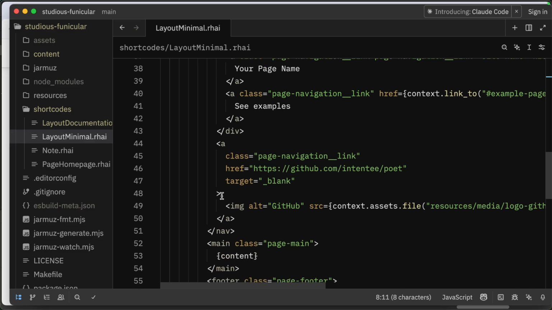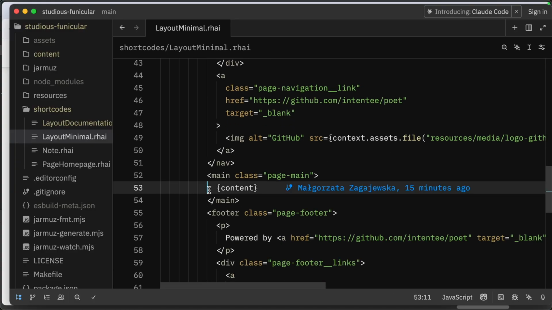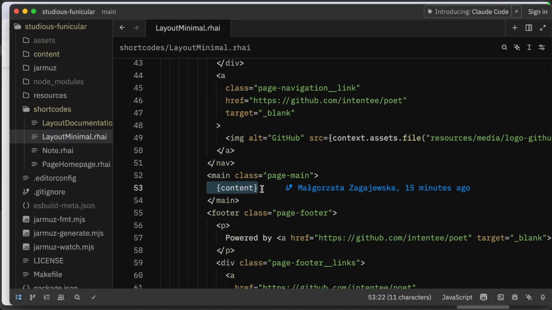And the way this particular project is organized is that this layout minimal is what makes the top-level layout shared by all pages, and this content is what gets replaced with content coming from other layouts.